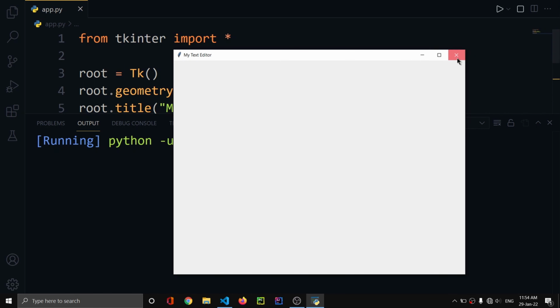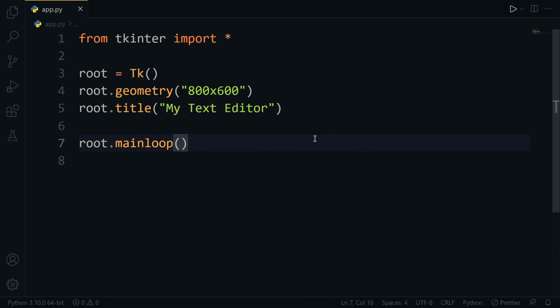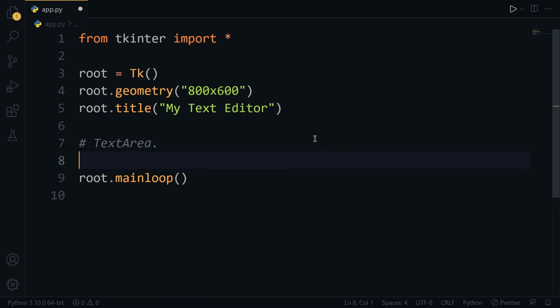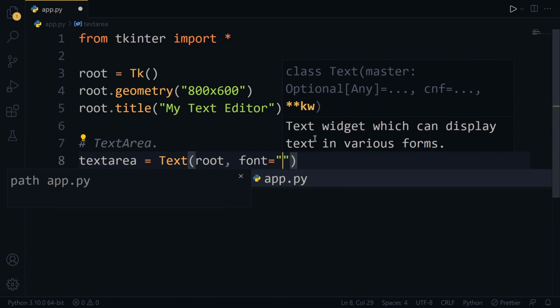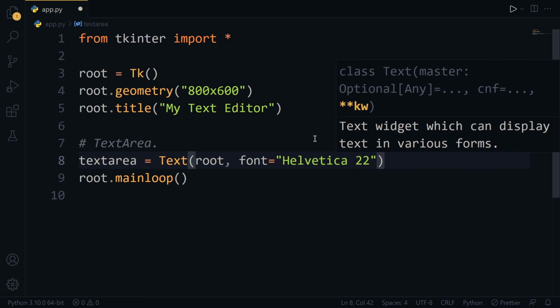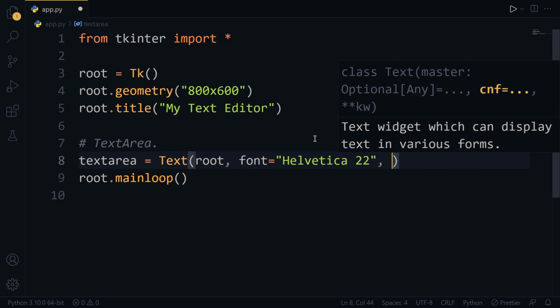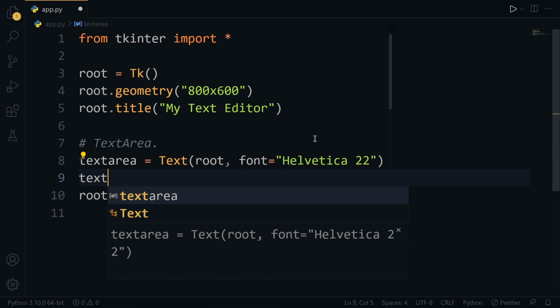So let us add a text area where we can type. To add that, I'll add a comment, text area here. Here I'll create that text area equal to a Text widget, which will be rendered inside of this root, and it will have a font equals to Helvetica 22. Okay, so that is good for now.